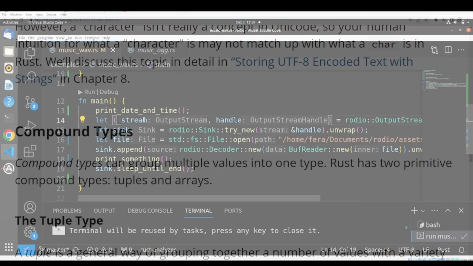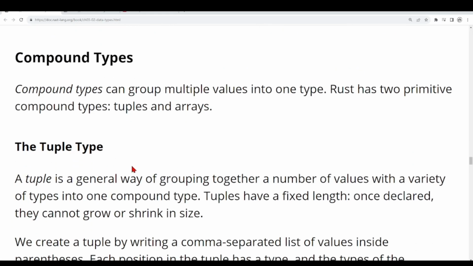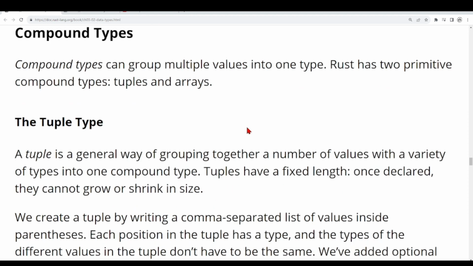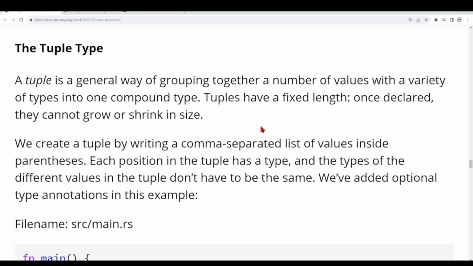And what we see here can be seen as tuples. We have some values inside, and these values have different data types. A tuple is a general way of grouping together a number of values with a variety of types into one compound type. Tuples have a fixed length, so once they are declared, they cannot grow or shrink in size. We can create a tuple by writing a comma-separated list of values inside parentheses. Each position in the tuple has a type, and the types of the different values in the tuple don't have to be the same.